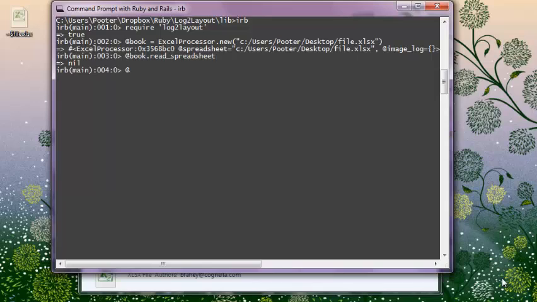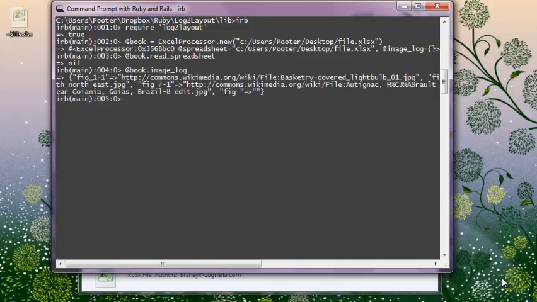So it returns nil, but if we open up the image log instance variable, we will see that it's populated with the figure numbers and their links, which is most of the information we need. So next we're going to create an image scraper object, and we're going to pass it the information from the Excel processor object we just created. So we're going to pass it that actual log and then the location.